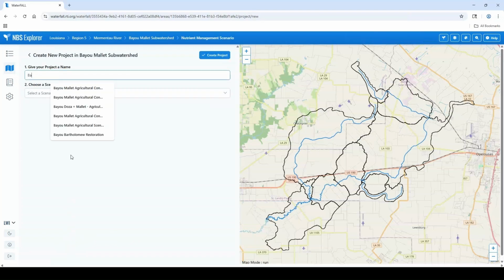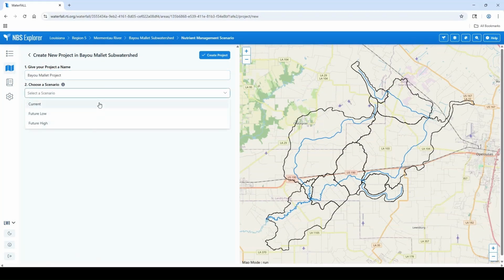Give your project a descriptive name, something you'll remember later. Next, choose a scenario. Current conditions represent the last 20 years, while future low and future high scenarios project climate and land development changes, against which you can test the resiliency of your nature-based solutions.